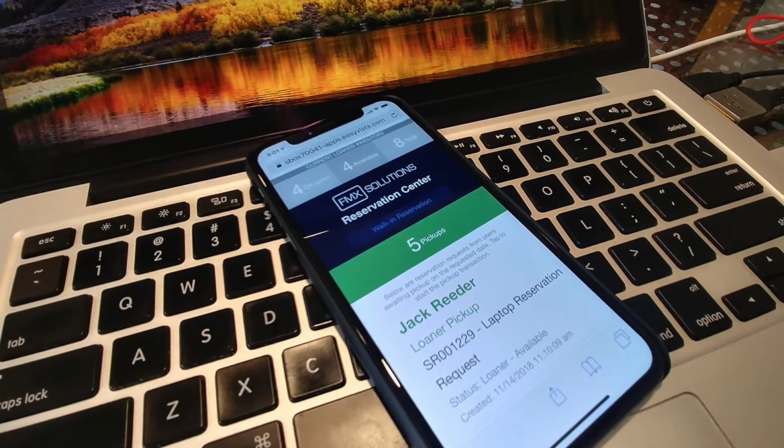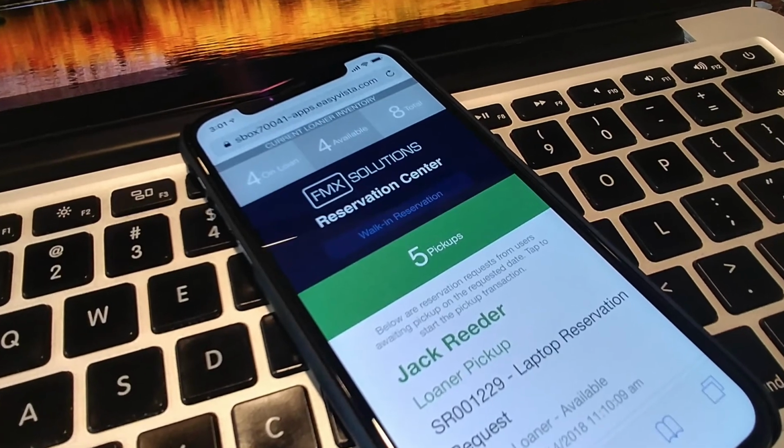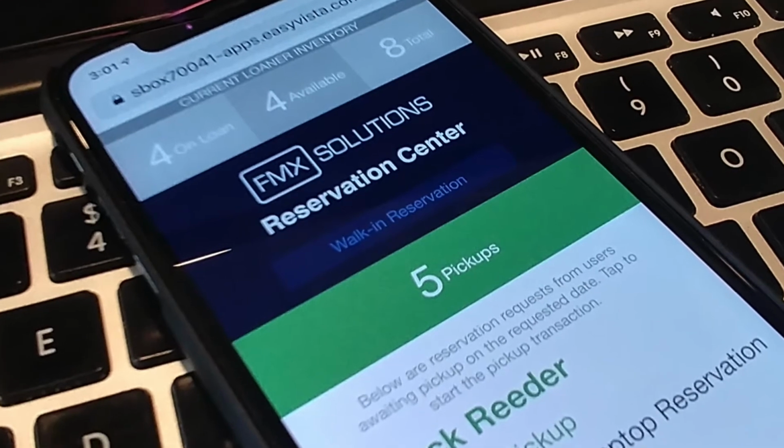I was recently asked by one of our clients, can you make a mobile loaner process with service apps? Well, yeah, absolutely. So we created the Reservation Center. Let's check it out.